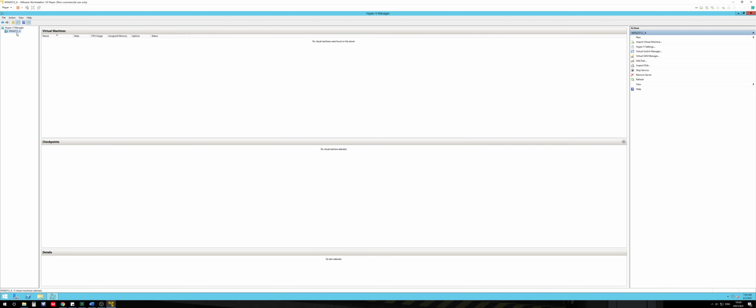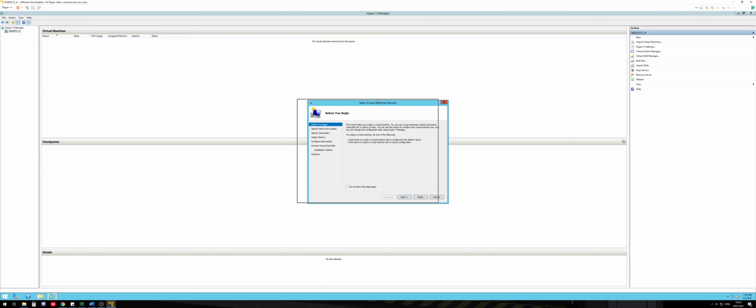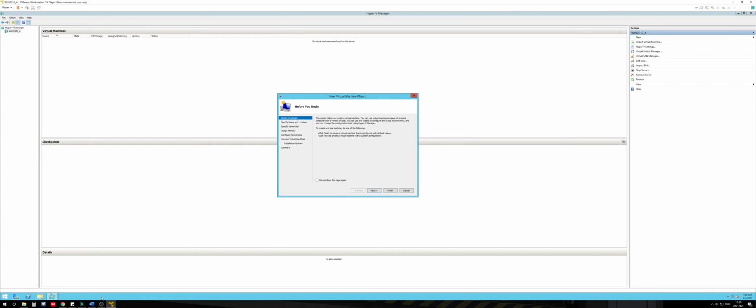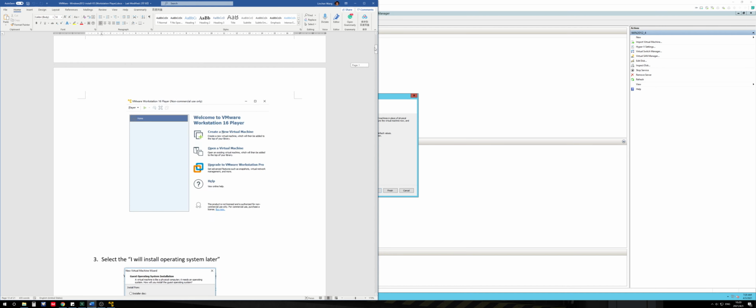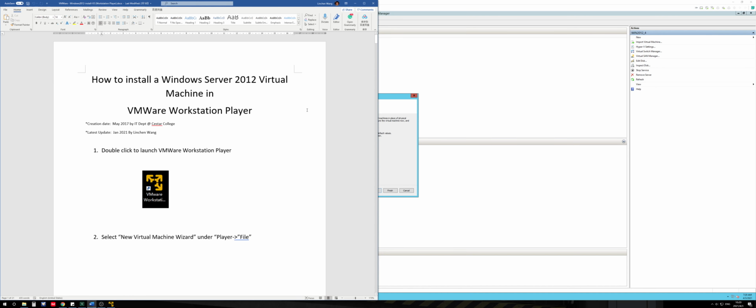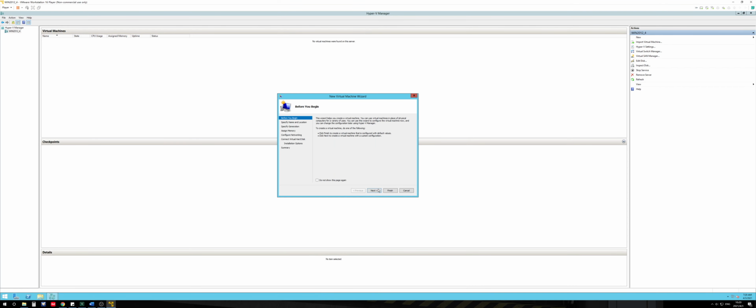This is our machine, right? In 2012, machine number 4. We try to create a new virtual machine. Okay, so all these steps are just like when we try to install the virtual machine on our VMware Workstation Player. Same idea here, step by step. We give a name, for example, we try to install Win 10.